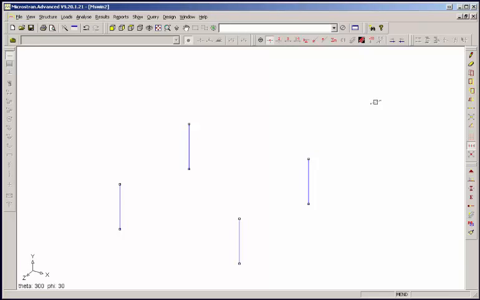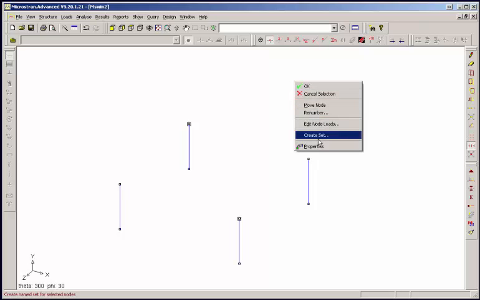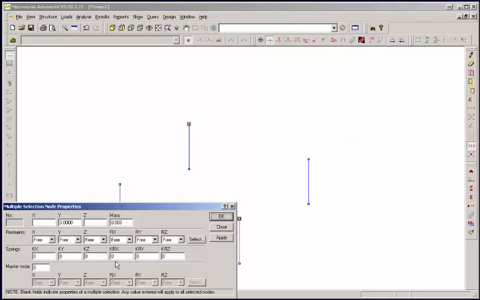Now we want to make two of them 2 meters in height. So this one and this one will be 2 meters and the others remain 3 meters. Right click, properties, change the Y coordinate to 2.